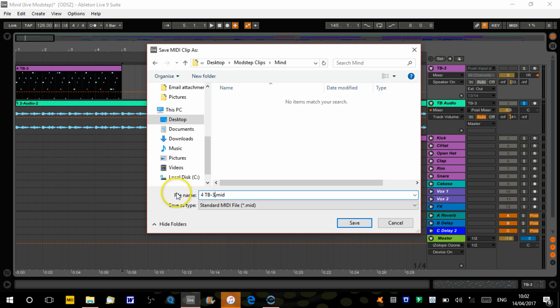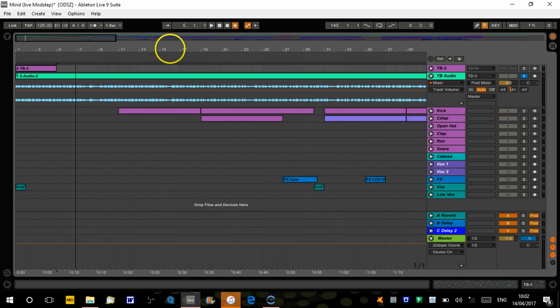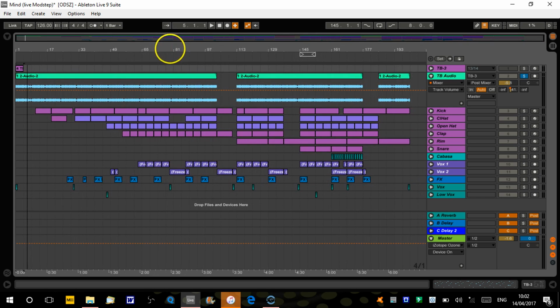Now, what you want to do as well is name it so you can remember it by the track, because when you drag everything into Modstep, it all gets chucked in the same folder. So I'm going to call mine TB03, so I know which track it's from, and I'll show you how to put them into Modstep in a second.